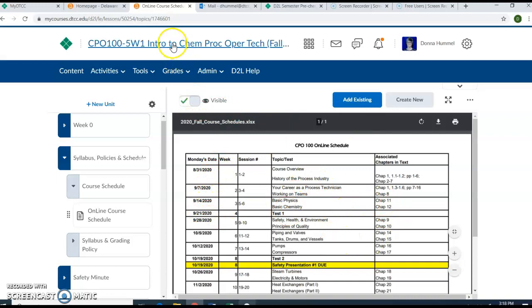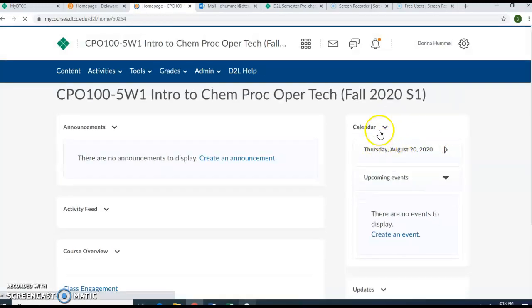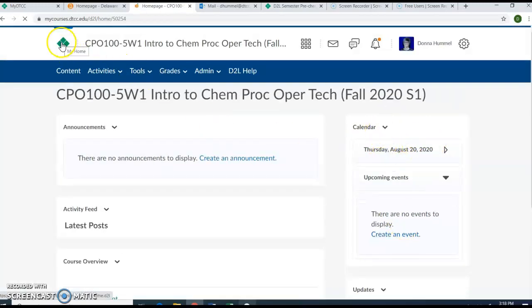And then again, remember, when you come to this front page here, it will tell you if it's due and when you're responsible on the calendar. Okay, so they'll match. So I just want to talk a little bit about your grades next.